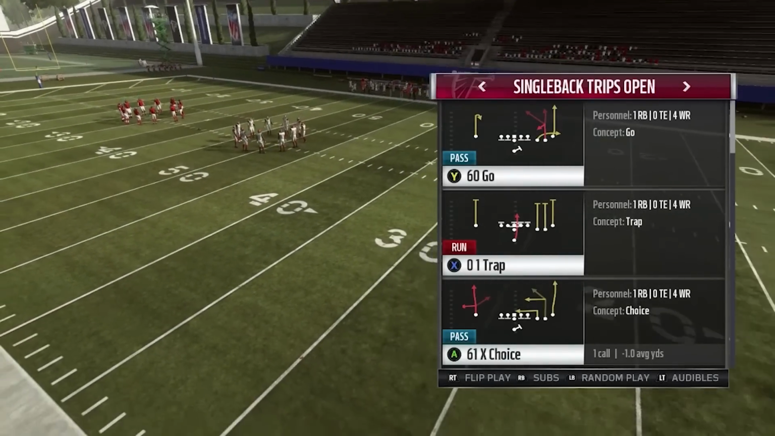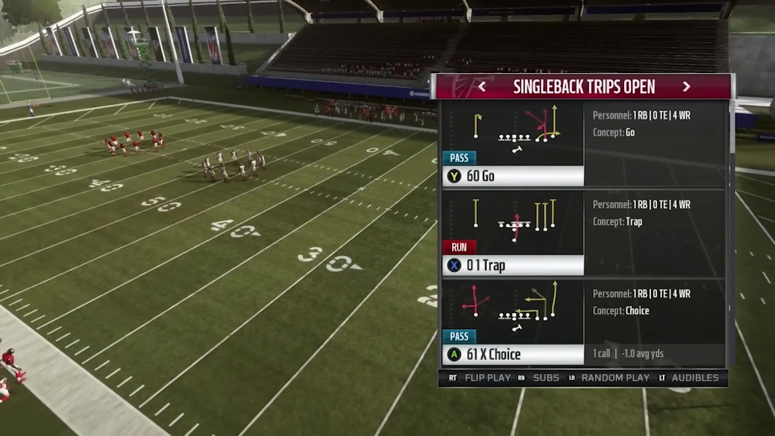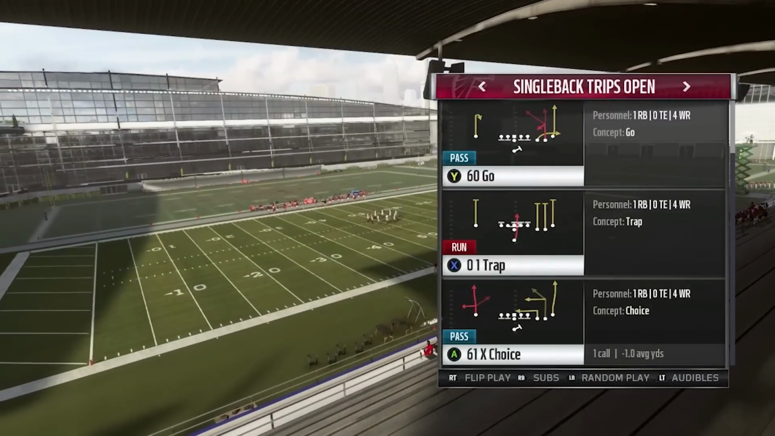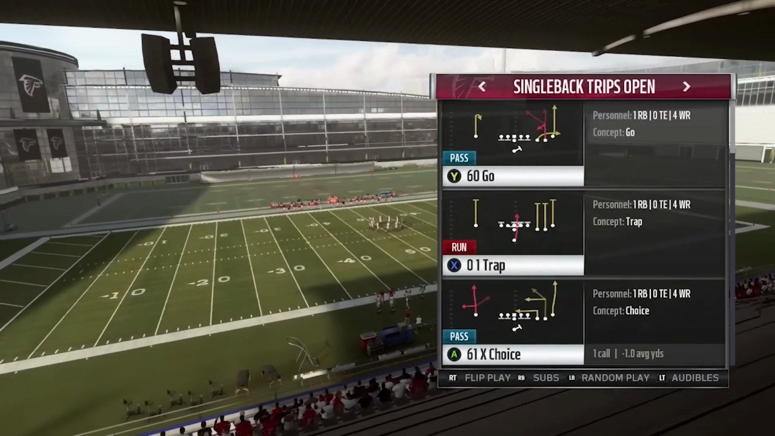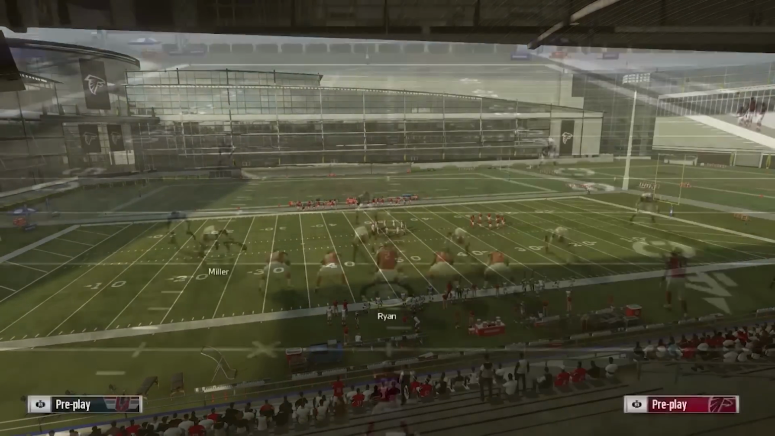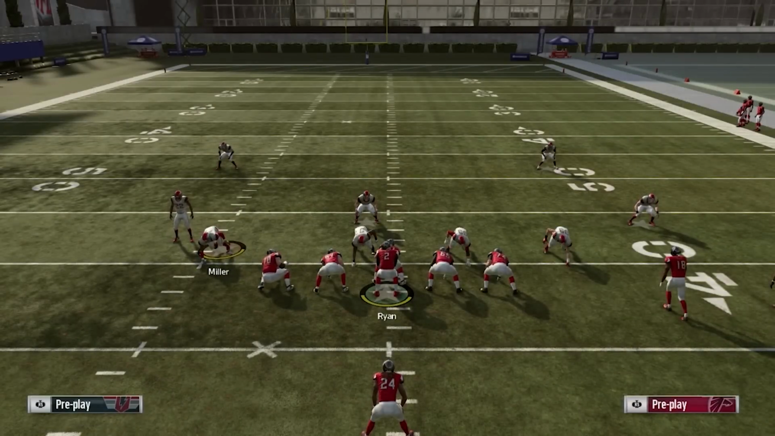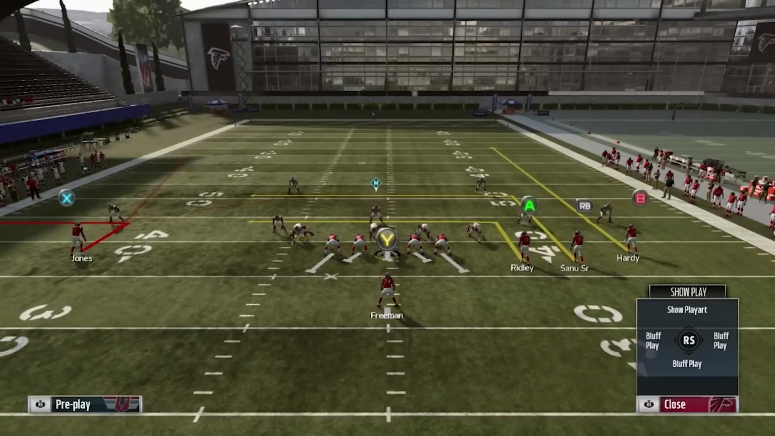So the reason why I chose this play is because it has a little bit of an option route to it. That's where the X choice comes from, where you're basically talking about having the ability to change the route depending on what coverage is called. If you look at the RB and the X receivers, they're going to be able to change the route depending on what they see from the coverage.